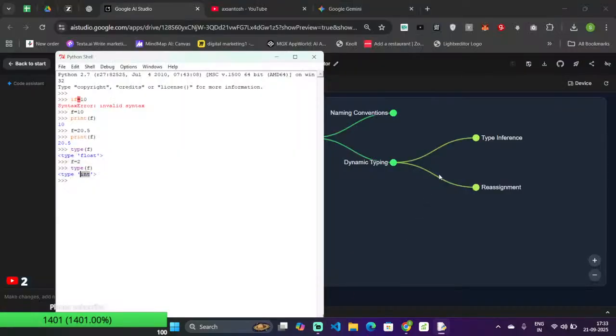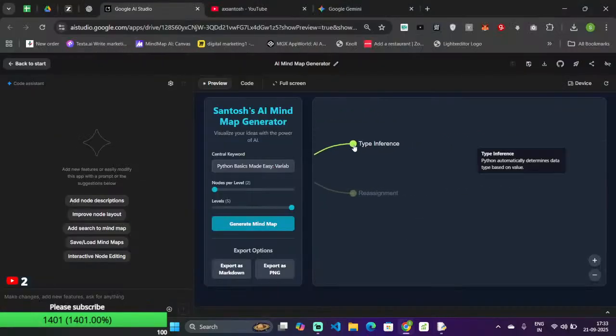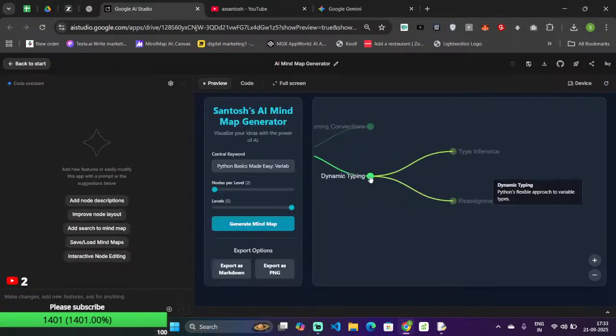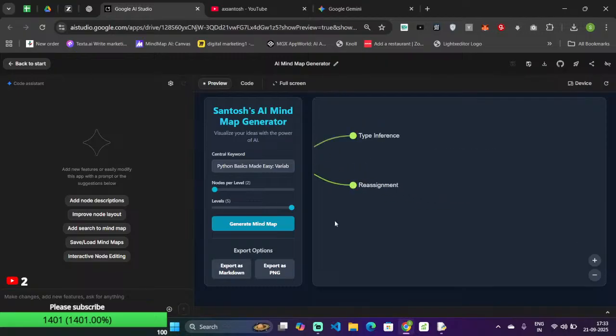Alright. Then we have type inference. Okay, type inference. Python automatically determines the type based on the value. We just saw an example of that. Dynamic typing is a flexible approach to variable types. Then we have reassignment. Reassignment, changing the variable's value and type dynamically.